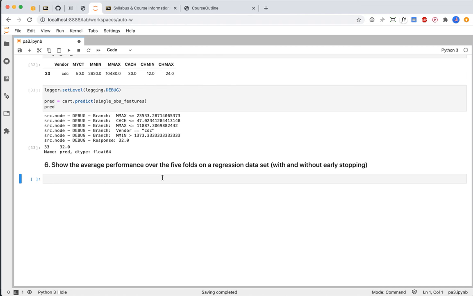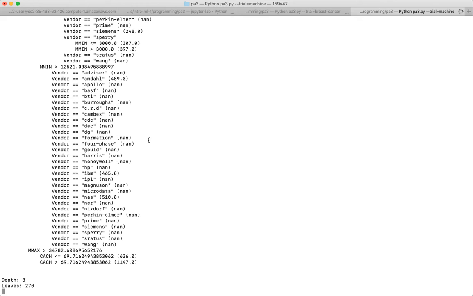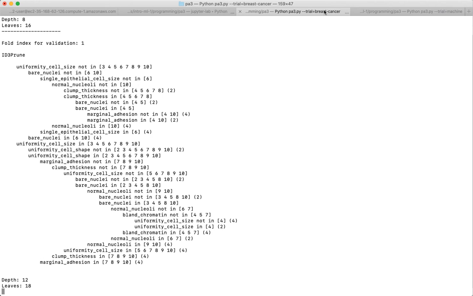Right now at the 3-minute mark, we need to show both of those things that we kicked off at the beginning of the video. So let's see if we can bring them back. Let's go back to breast cancer. Breast cancer is just now getting to fold index number 2 out of 5. It's going to take a little longer.